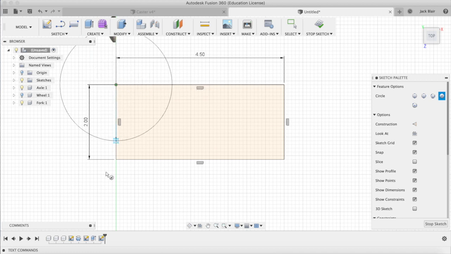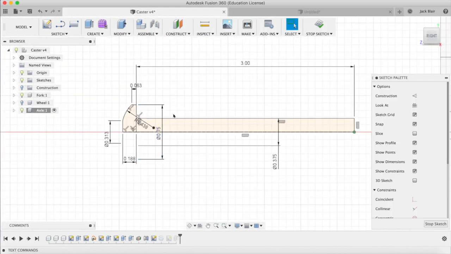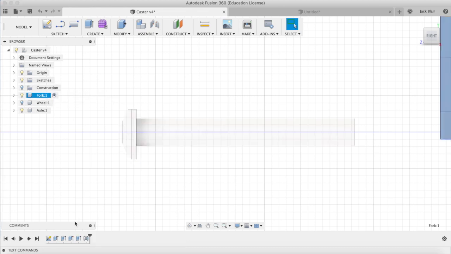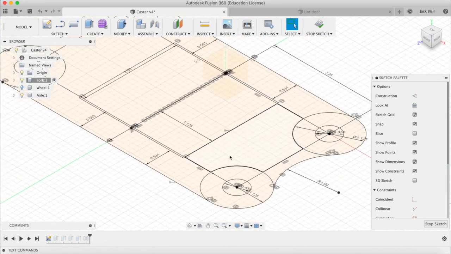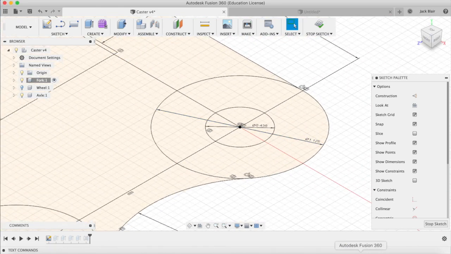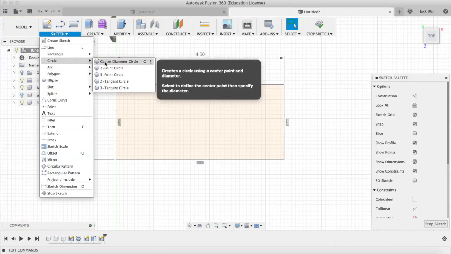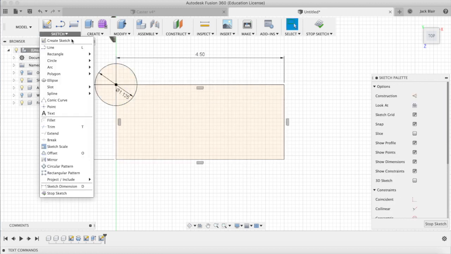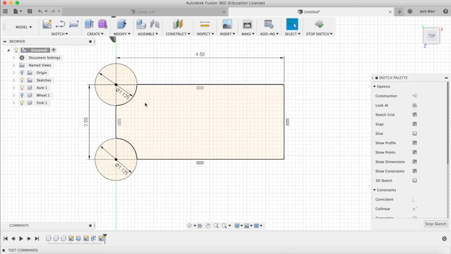Now let's go ahead and create circles with, here, let me check on my other sketch. You want them to have a radius of 1.125 or a diameter of 1.125. I just chose center diameter circle since that's the easiest for what I'm trying to do. And then I'm just pressing backspace when it gives me the parameter and I'm typing in 1.125.